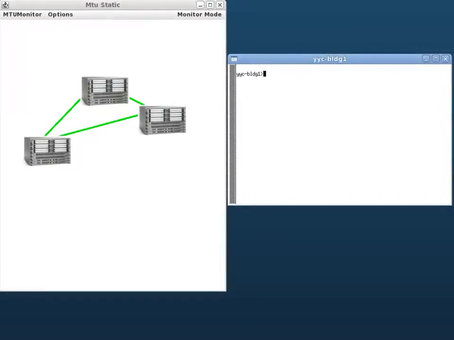Okay, so here's my demo network. We've got 3 routers here, 3 network elements in the network. And this window here on the left is actually the application. This is the MTU checker application.